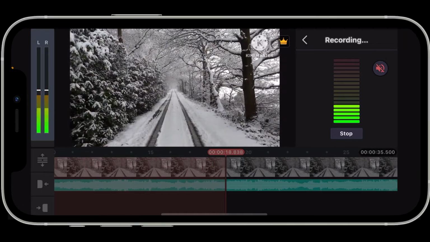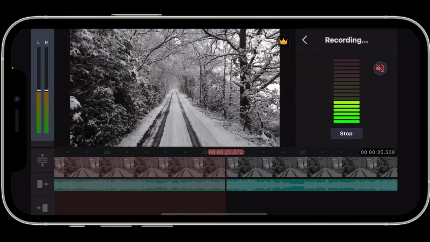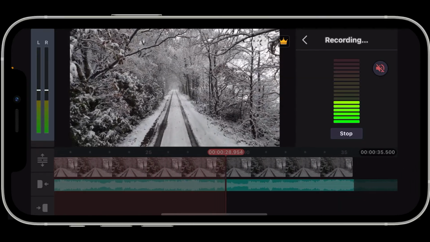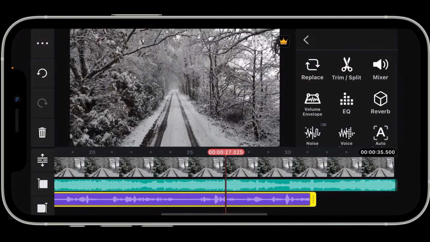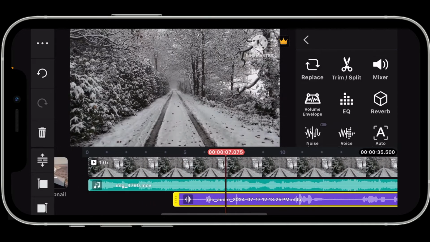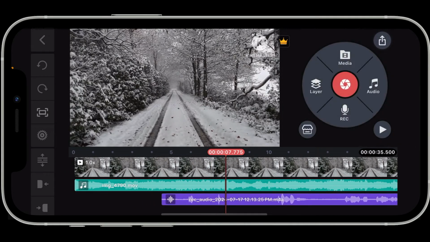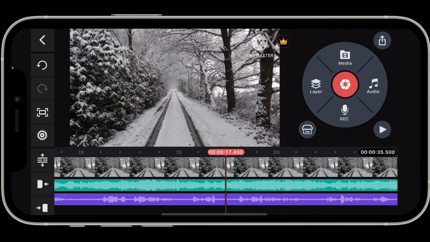Make sure you record your voice memo while this recording title is enabled at the top right. If you want to stop your voice memo from recording, tap on the stop button on the right, and that way you will be able to create a voice memo for your project. You can go ahead and drag the voice memo and place it where you want it to start on your timeline according to your preference.